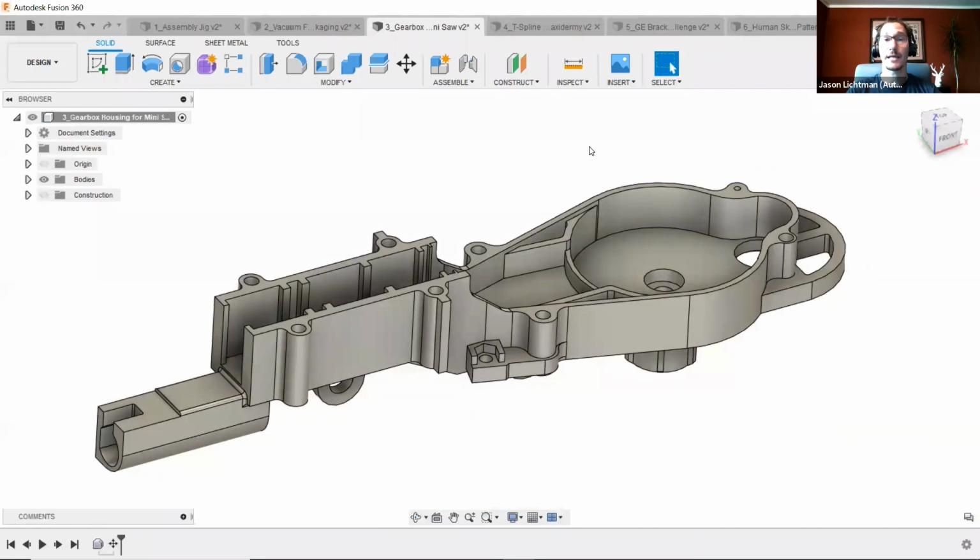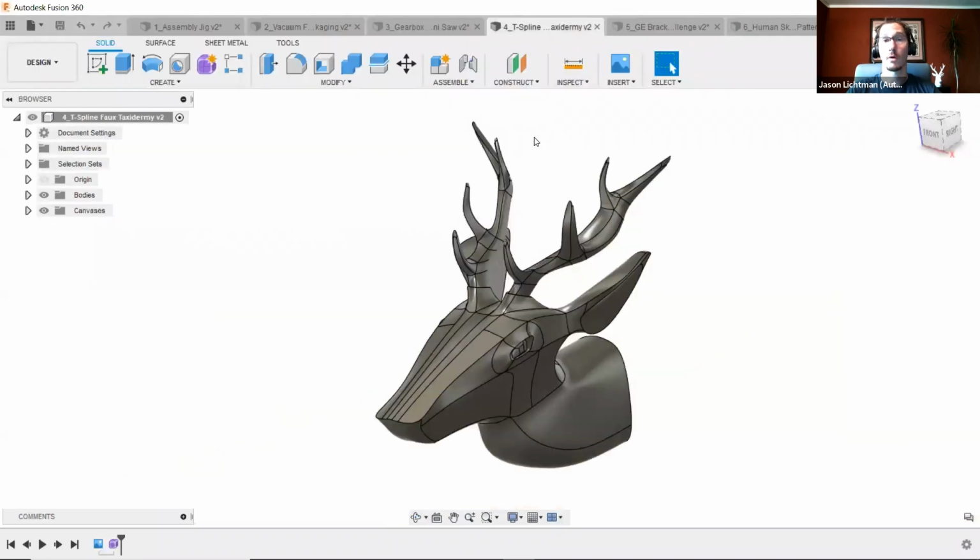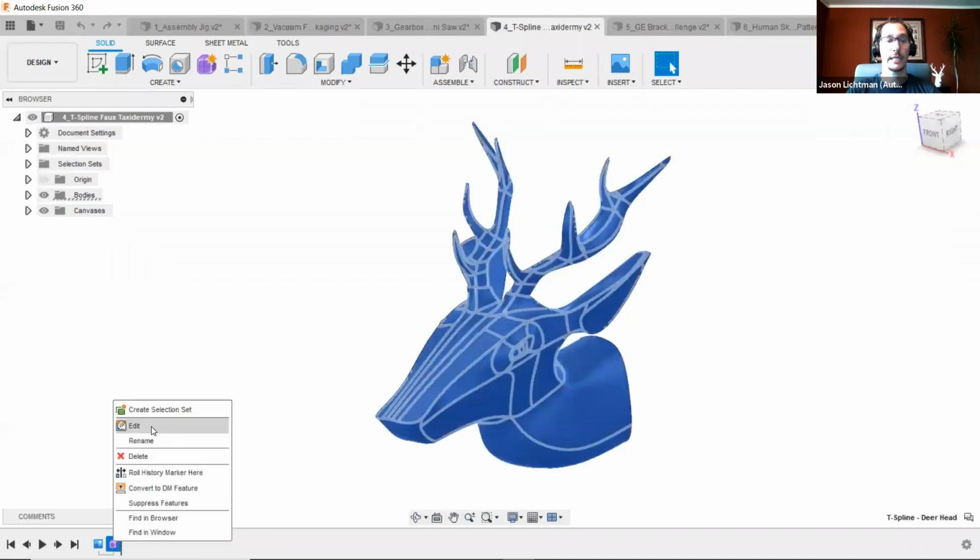So let's jump to the next way you can model in Fusion. This one is called Form, sometimes called Sculpt, and sometimes also called T-Splines. But T-Splines is actually the technology behind what's happening here. So there's an icon at the very bottom, this purple one here that says Form. I can right-click and edit this.